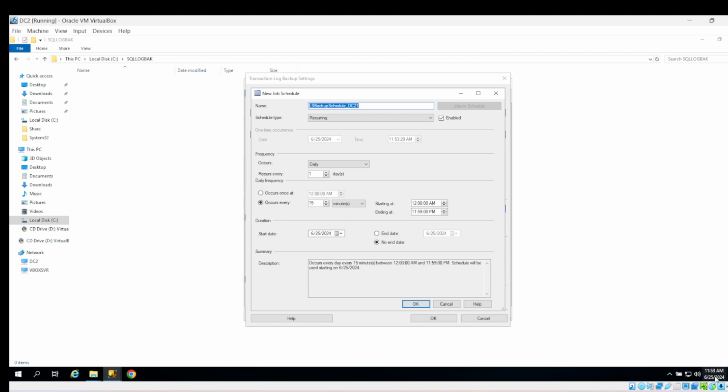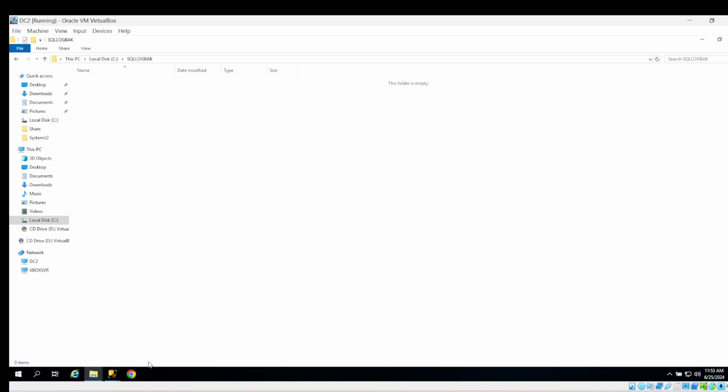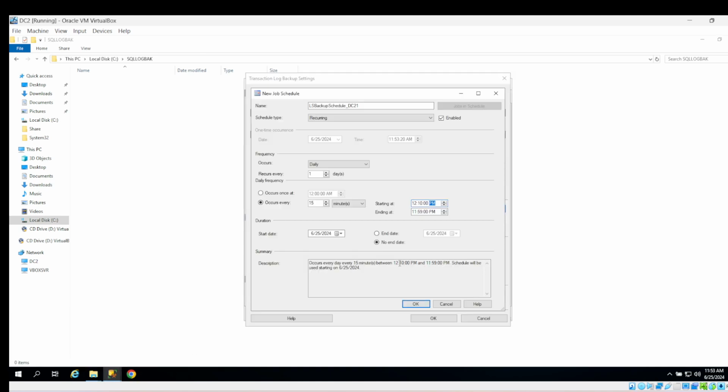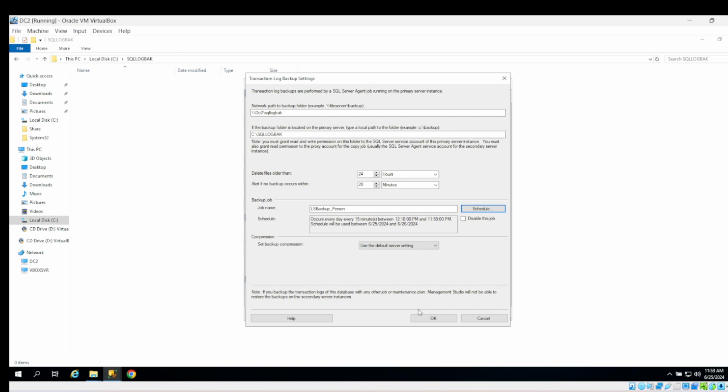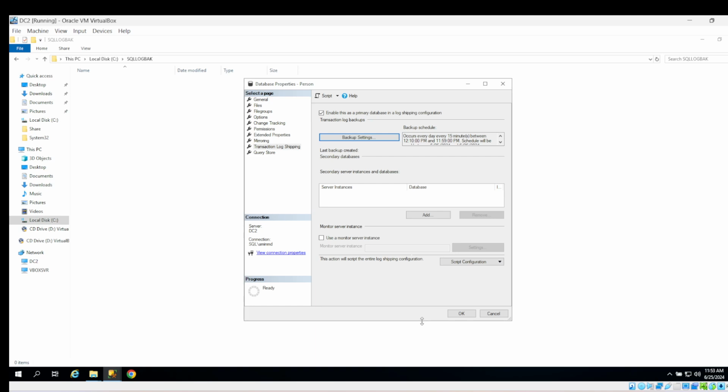And what time is it now? 11:53. Make it 12:10 p.m., start it from today and give the end date. The end date is supposed to be, make it tomorrow. Yes, okay. So the primary server's backup is completed, and now go for the secondary server.